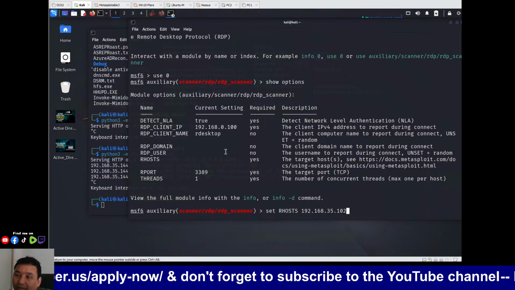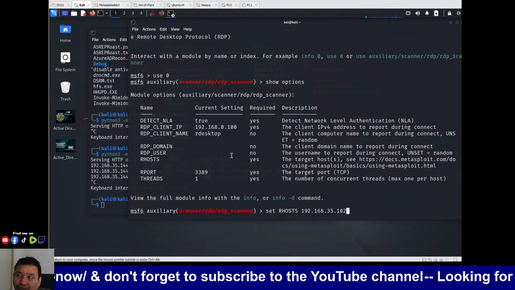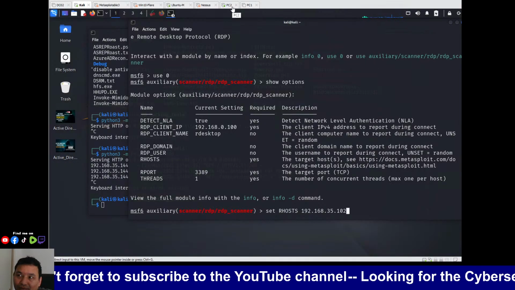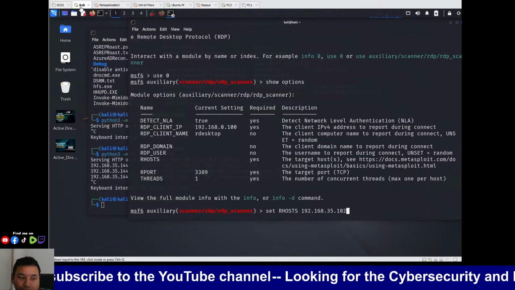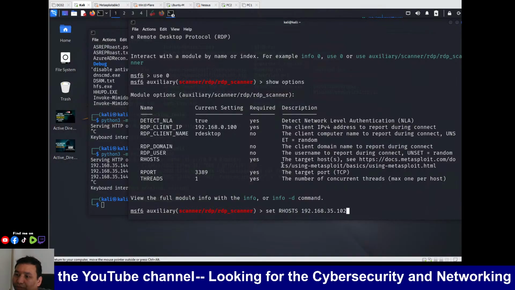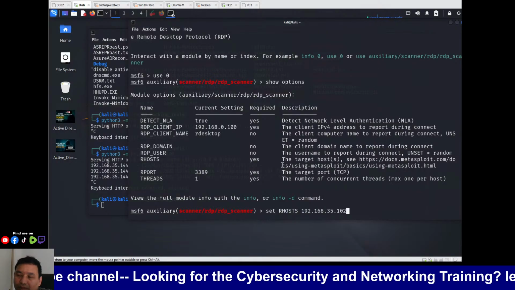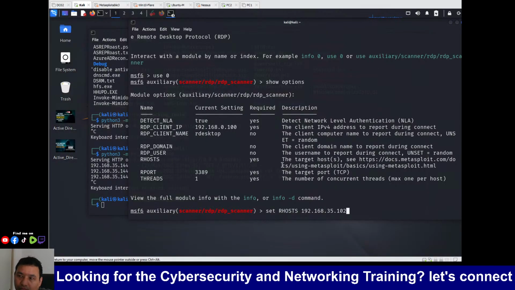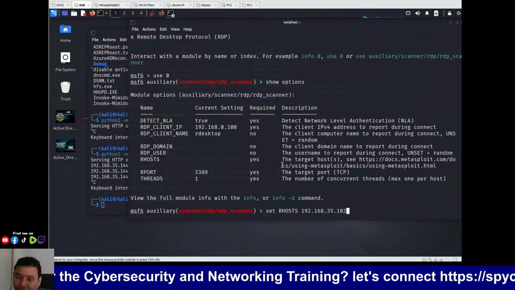I am on VMware Workstation, and we are using Windows 11 as our target machine, and we are going through the Kali machine as an attacker. We are using the RDP module from the MSF console, which is the Metasploit framework. That is the tool we are using right now.